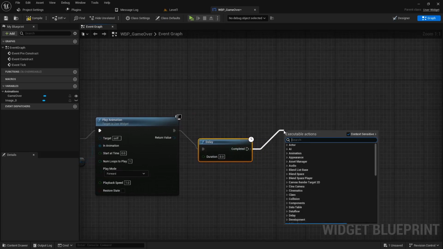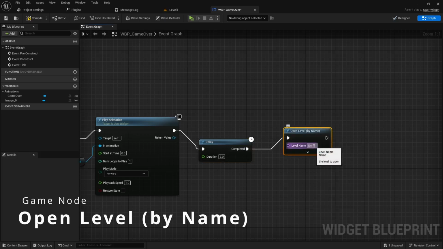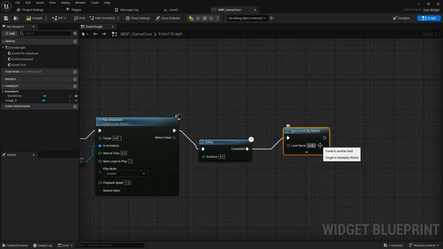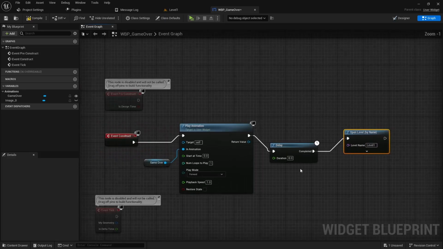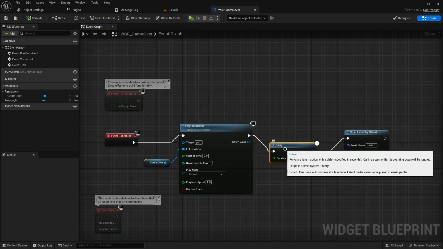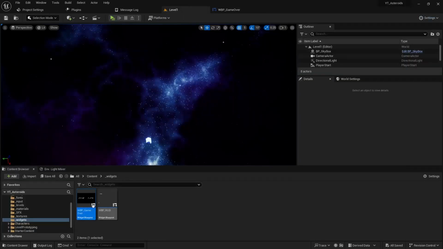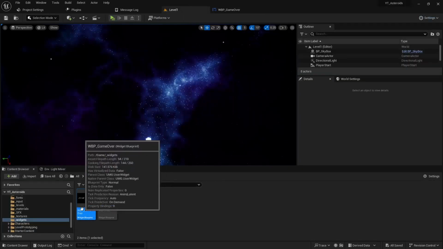And then for now, we're just gonna do open level by name. And then our level, we named it level 1 with no spaces. Basically, when this widget's created, it'll play the animation that we just made. It'll then wait 8 seconds, and it'll then restart the level. Pretty simple. But now we need to update to actually call this widget.